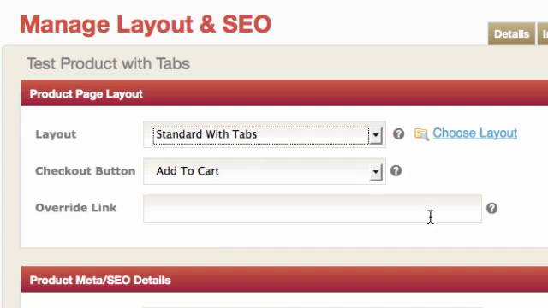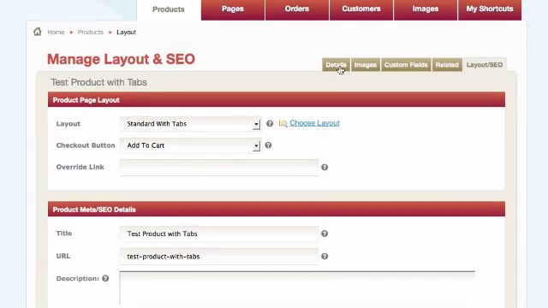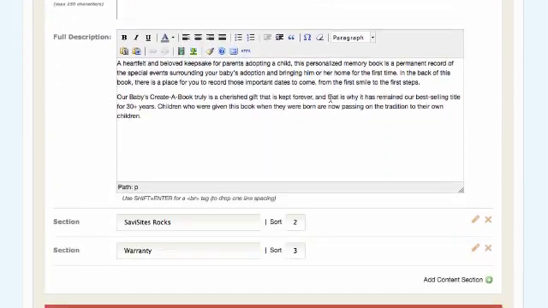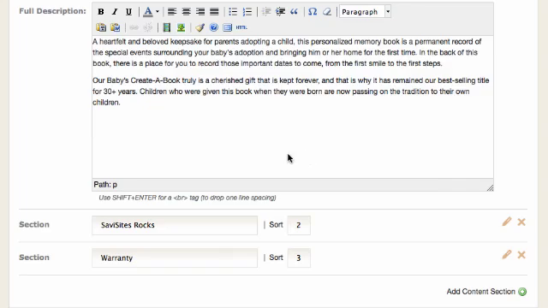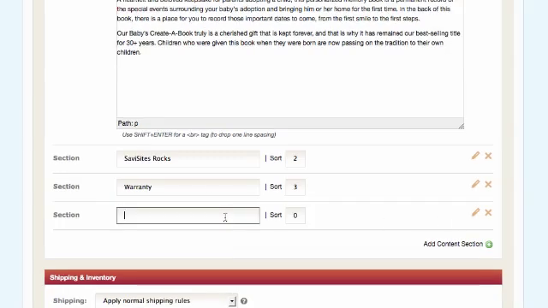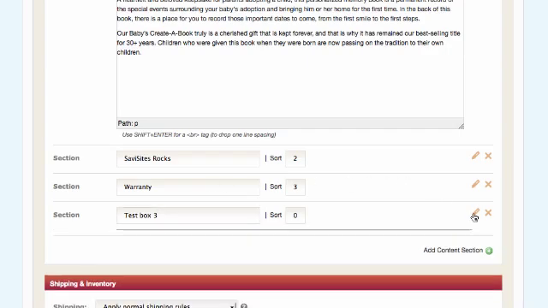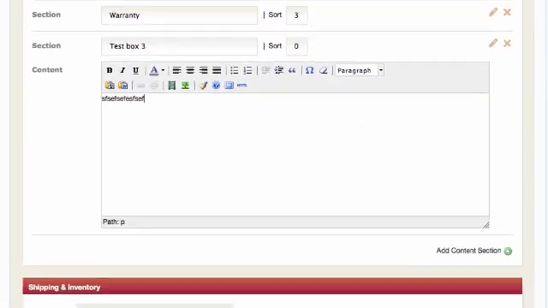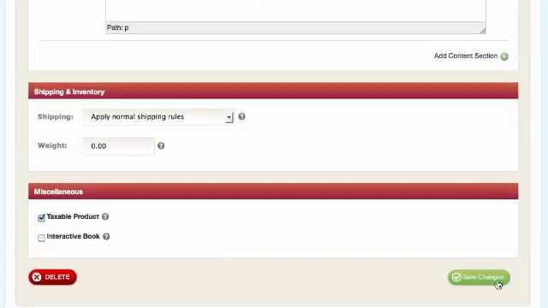Now I'll show you how to create these additional content sections for a product. Click the Details section, and we'll scroll down here. Right below the full description box, you'll see this link that says Add Content Section. If you click this, then type in a name, then you can click this Edit box, type in the text, and save the page.